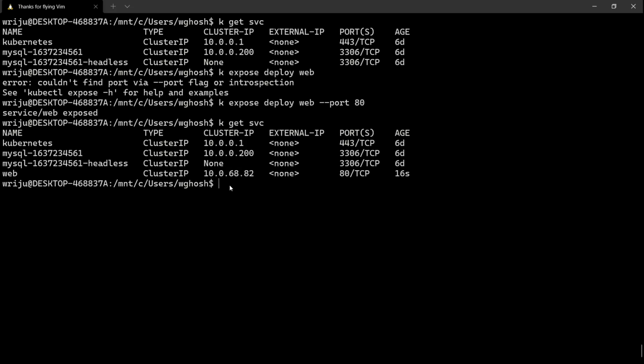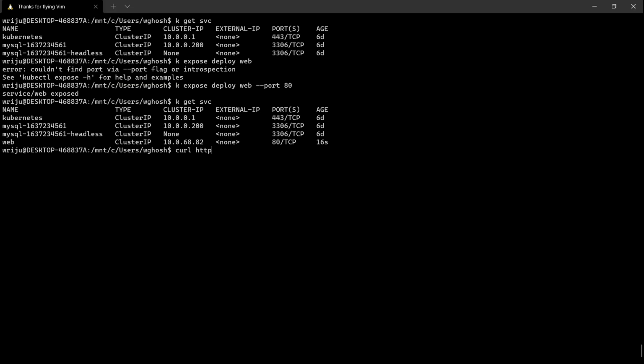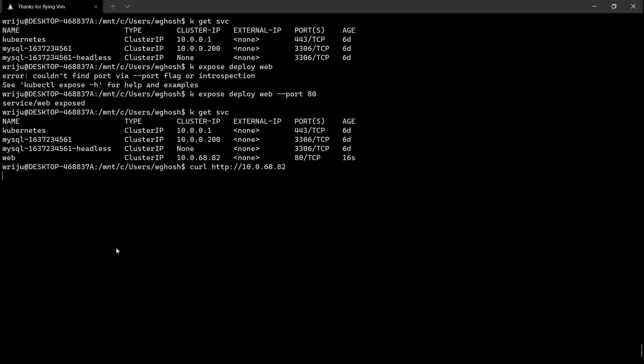So if I say curl and then HTTP colon and this IP address, nothing is going to happen because I won't be able to connect to this, because I'm not part of the network yet. So what I need is a public IP address to reach out to this service, which basically will serve me Nginx. Okay, so that's not going to work. It'll keep trying, but it's not going to work.